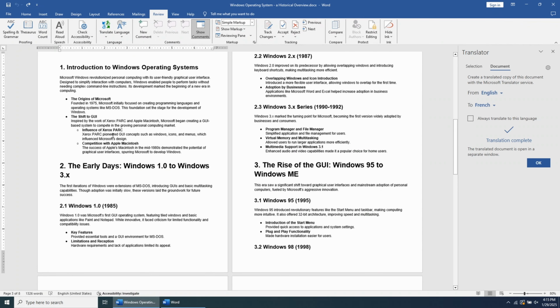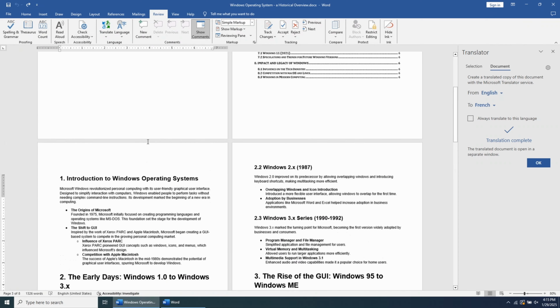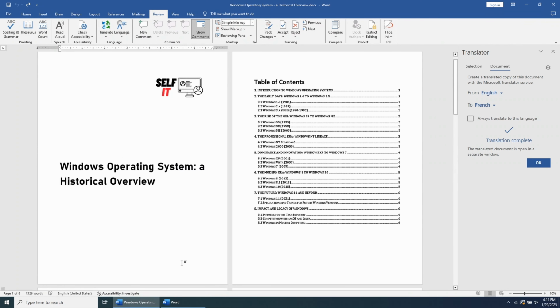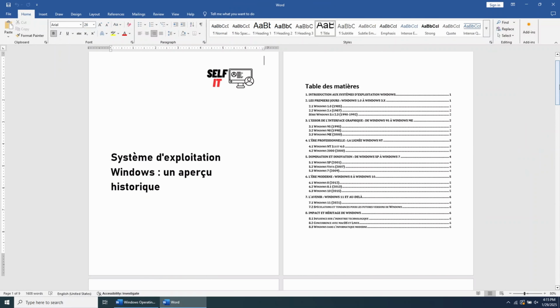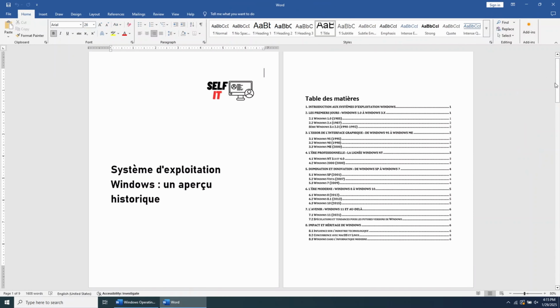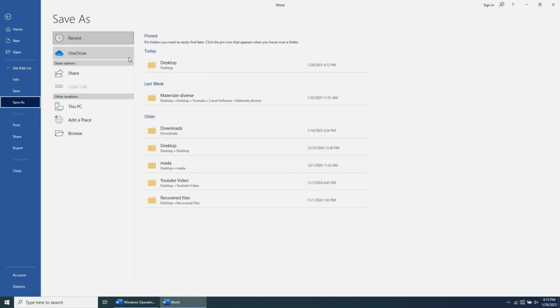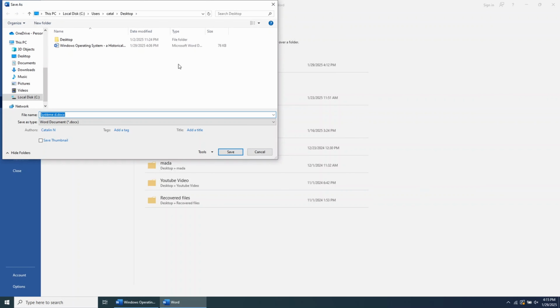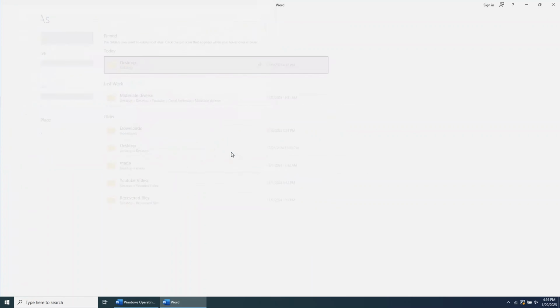As you can see, a new copy of the file has been generated, and the source file is untouched. Go back to the translated file, then click on the Save File option at the top left corner. Choose the location where you want to save the translated file and rename it. Once done, click Save.